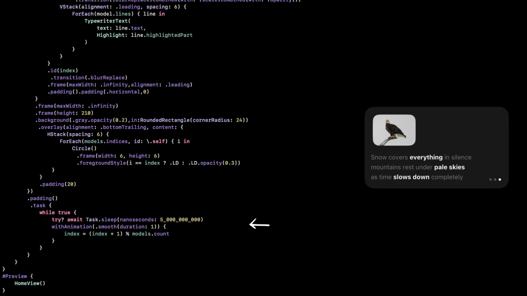Finally, we switch between items automatically. Every 5 seconds, we move to the next item in the array. When we reach the last item, we loop back to the first one.